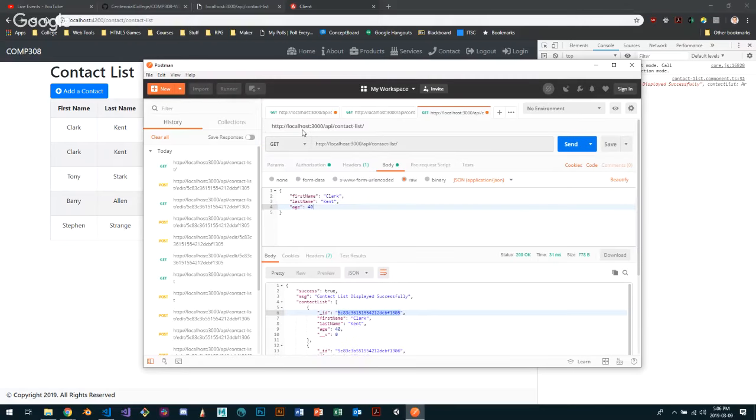So now we're going to do a GET request, right? But the GET request is going to be a delete. And it's going to look like this. Contact list slash delete slash, and then the name or the ID of the thing I want to delete. And if I click send, that Clark Kent, that's 40, he's dead.